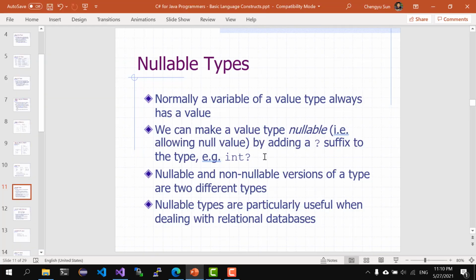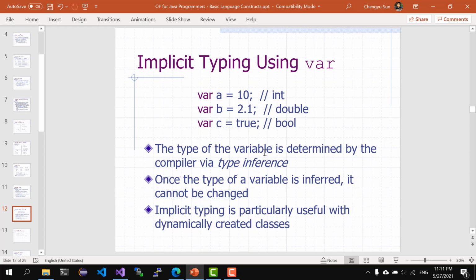This feature is quite useful when we deal with relational databases where a field can always be null. The one catch you need to be aware of is that a value type and its nullable type are considered two different types by the compiler, so you cannot do assignment between them without a cast.